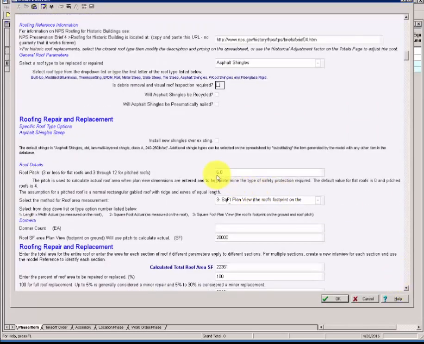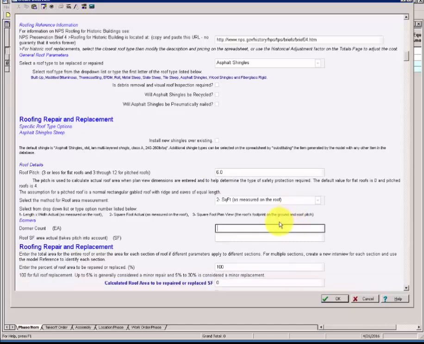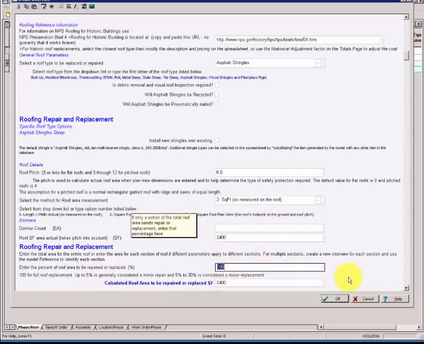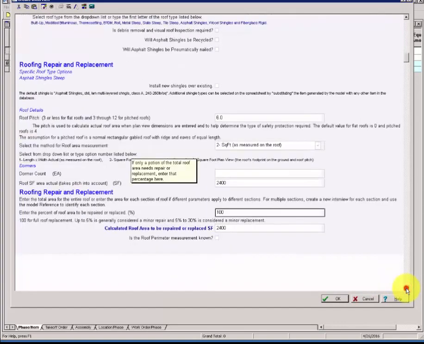We'll accept the default roof pitch. The pitch is 6. We'll select the measurement method as square foot as measured on the roof. And we'll use 2400 for our roof dimension. He enters 2400 for the dimension. We'll do a 100% replacement. 100 is already populated.